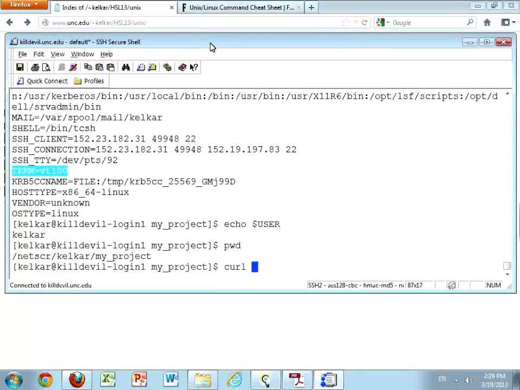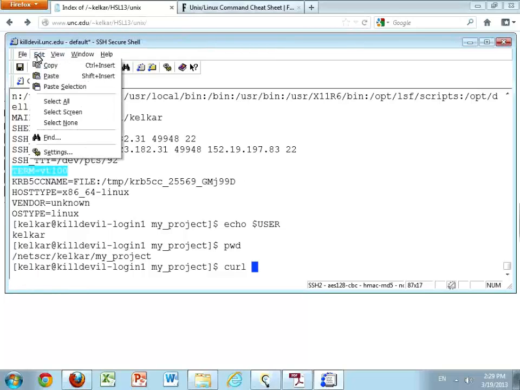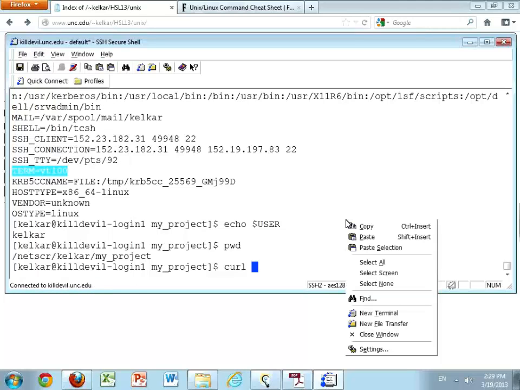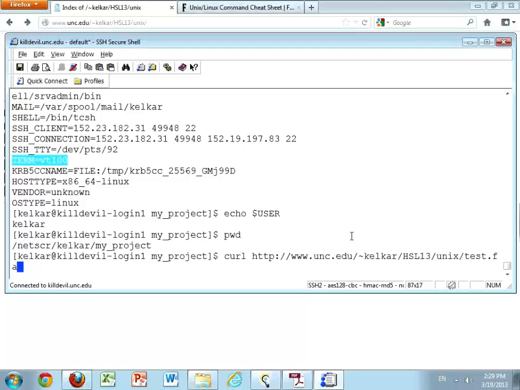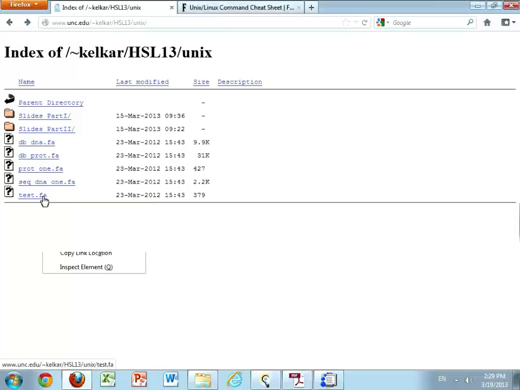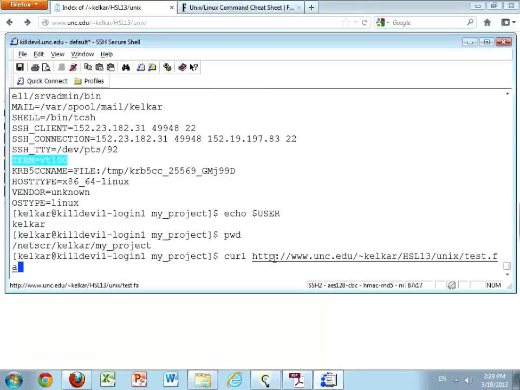I'm going to come back to my window here. You can go up to the edit and do paste, or you can right click and choose paste. Don't press return yet. What that did was copy the file path that I had copied by using the right click copy location. So this is the full valid web path for the test.fa file.